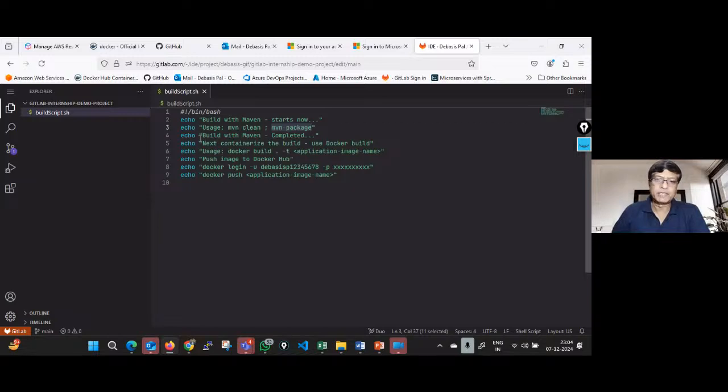So you are giving a message. Next, you want to put that executable, because that is your entire application, into a container as an image. That means you want to containerize your application. So what will you do? You will next containerize the build. Use Docker build. I will be using the Docker build.